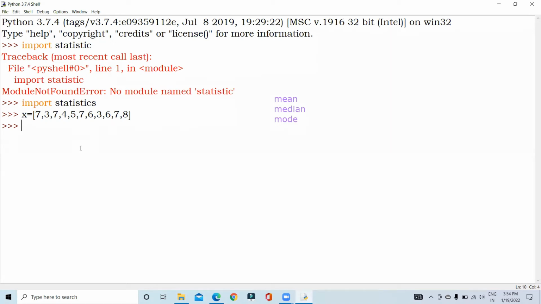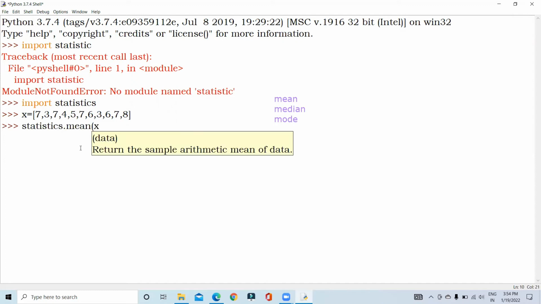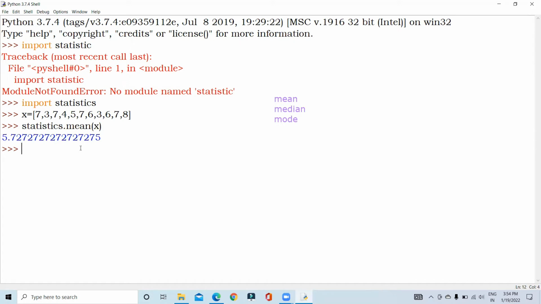So how can I use the function mean? Before using mean, I have to use the module name. So statistics dot mean, and then I use x, and then I press enter. So it is giving 5.727, this value.